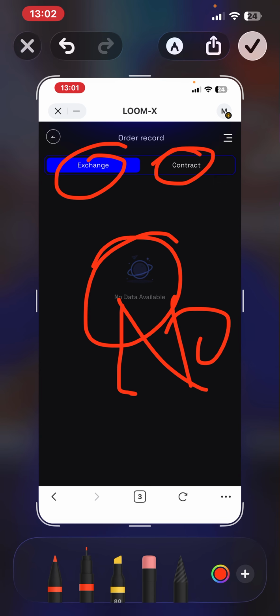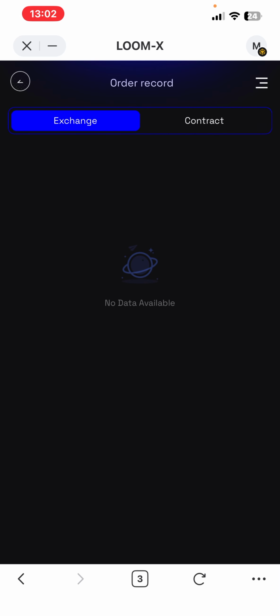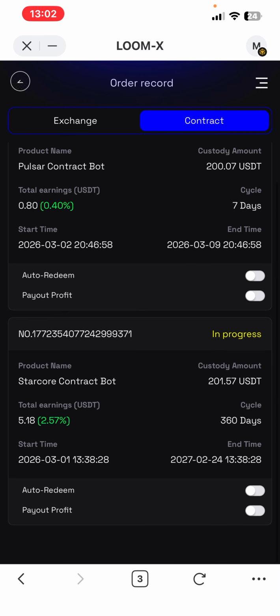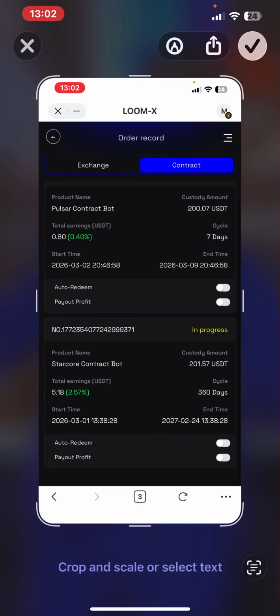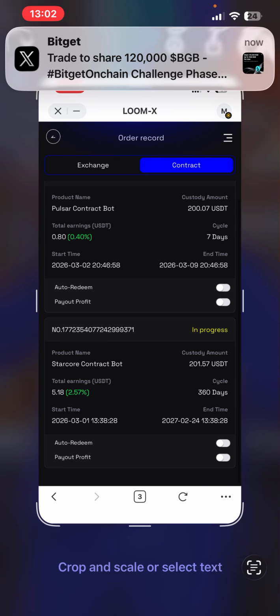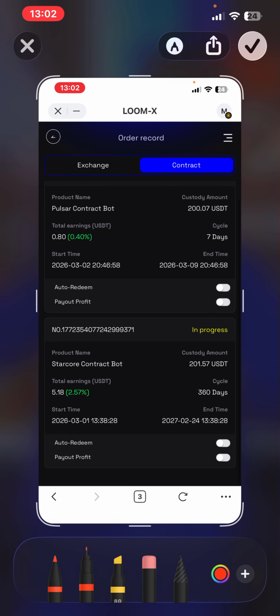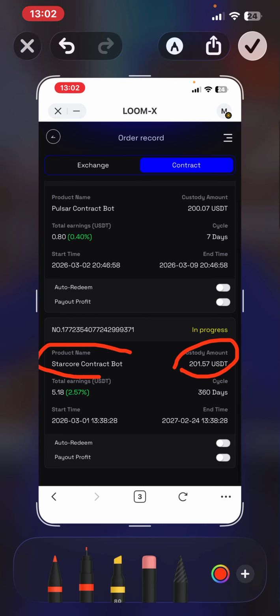Then on contract, in case you've invested in the money, you can see your contract over here. Even if you have 100, 200, 300 contracts, they will all appear here. So it clearly shows you the custody amount, that is the money that you've invested. This one is for 201. Then it will show you the product name, the contract bot you chose, which is StarCore contract bot.